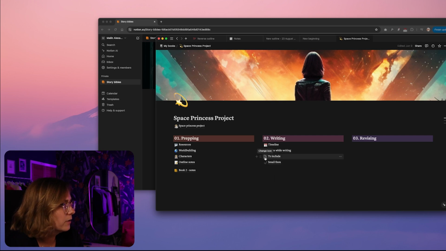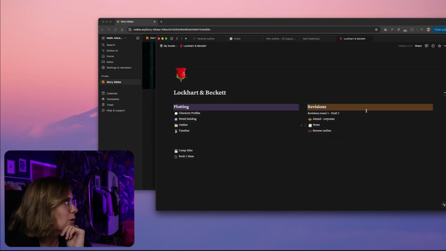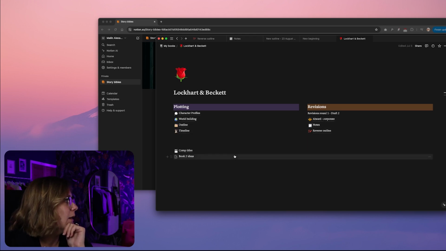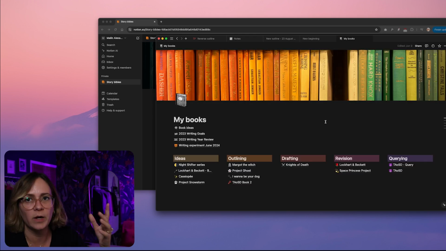You can see here, next to things to include, there is this little page icon. It's because I've not set up an actual icon. So that's what will happen if you don't on your page. It'll just look like this. And if I look at, for instance, Lockhart and Beckett, I had essentially just set up plotting and revisions. So in my plotting, I had character profiles, which I don't think I used actually. I have a world building section, an outline section, and a timeline section, and then I have some revision notes that I'm currently using. But you don't have to set up each book the same way, is my point.